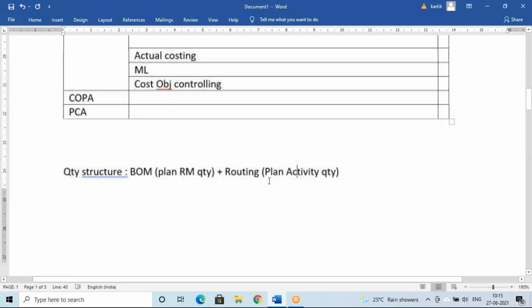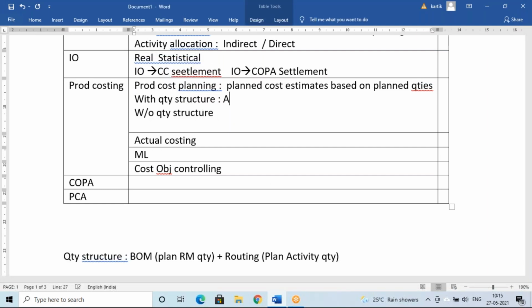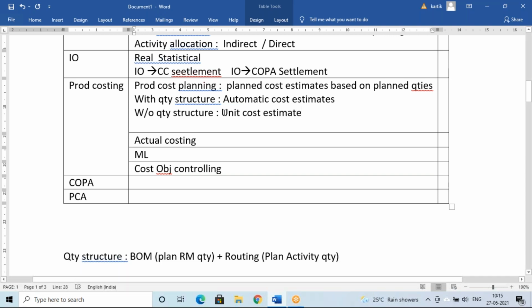So we are going to cover both. With quantity structure means if you have BOM and routing, you can create a cost estimate. It is called automatic cost estimate. That means quantities are taken from BOM and routing, and cost estimates are created. And without quantity structure means we create something called unit cost estimate. So in the unit cost estimate, we enter the items and their quantities manually. That's the difference. Automatic cost estimate means it is taken from BOM and routing. If BOM and routing not available, you create unit cost estimate.